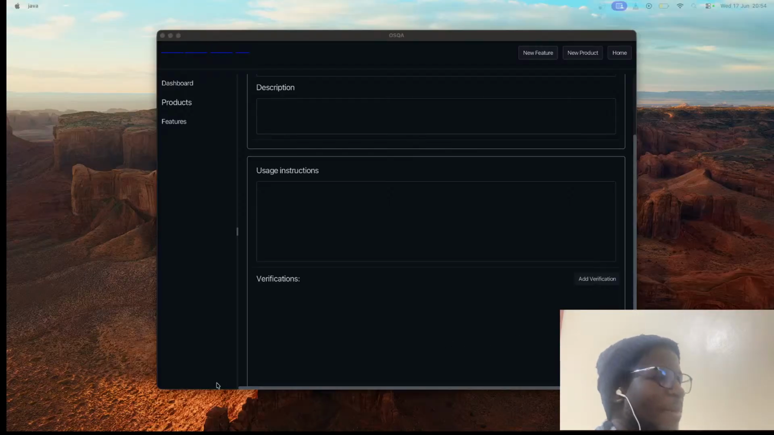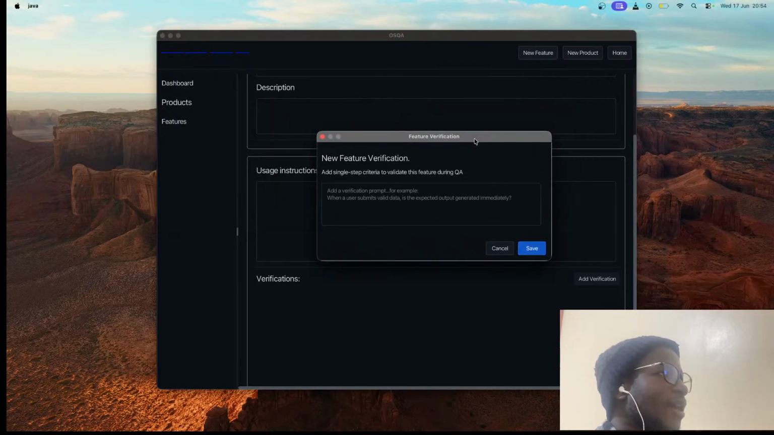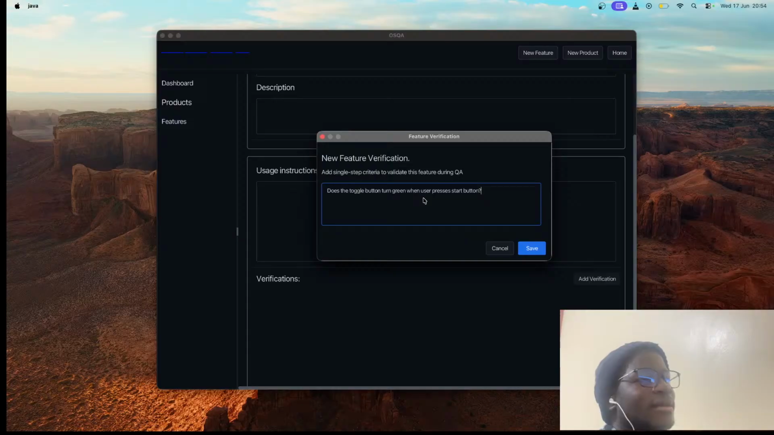So these are meant to check that the individual feature works. And the main idea behind this is also for this to serve as a prompt to your QA person. So when they're testing the feature, you include a question like, does the toggle button turn green when the user presses start? And whoever is doing quality assurance for you will see this prompt.